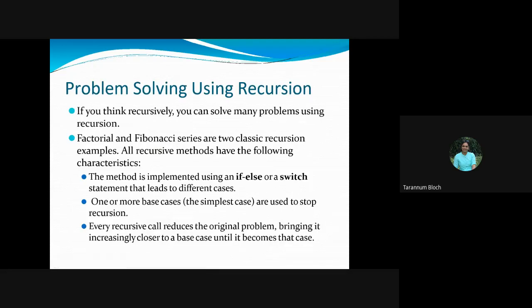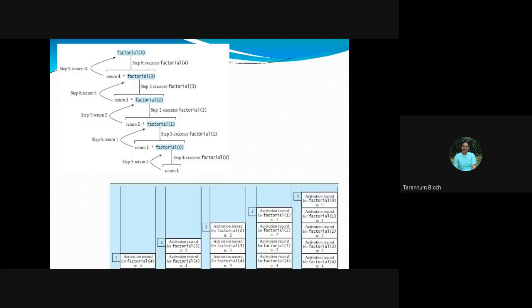Next time we'll see one more example about the Fibonacci series, and then we'll discuss further problem solving using recursion. So today we are keeping up with this. This is the entire tracing of what we did about the method call. Here we have taken n equal to 5. In our example, we took n is equal to 5.